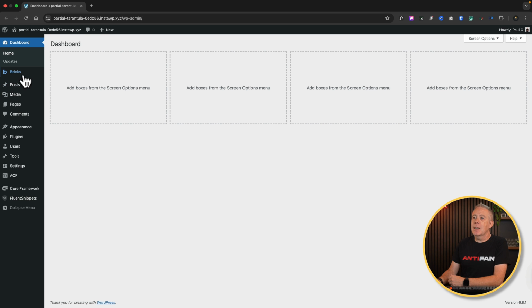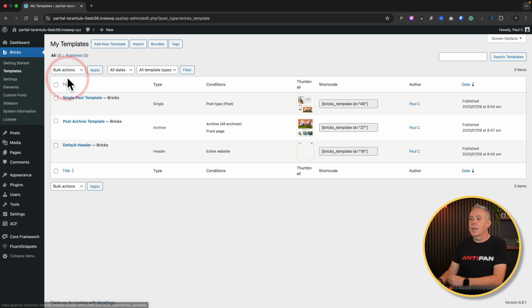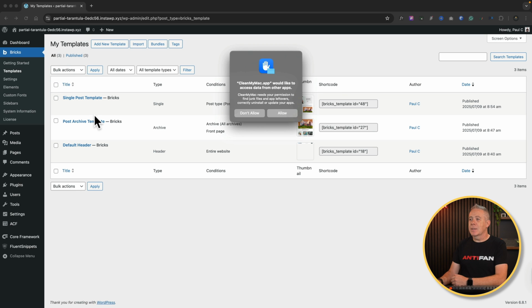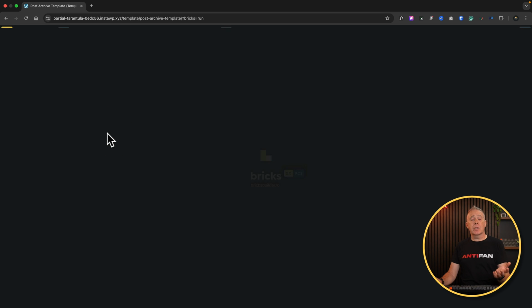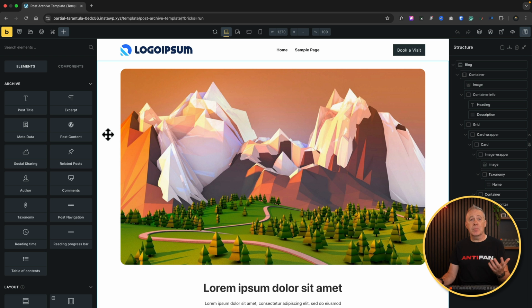So for this example, let's come into Bricks and into my templates. I'm gonna open up just one of my templates. For example, this post archive template, we'll edit this with Bricks. You can, of course, start with a completely blank file. It doesn't matter. So this is what we're going to use.